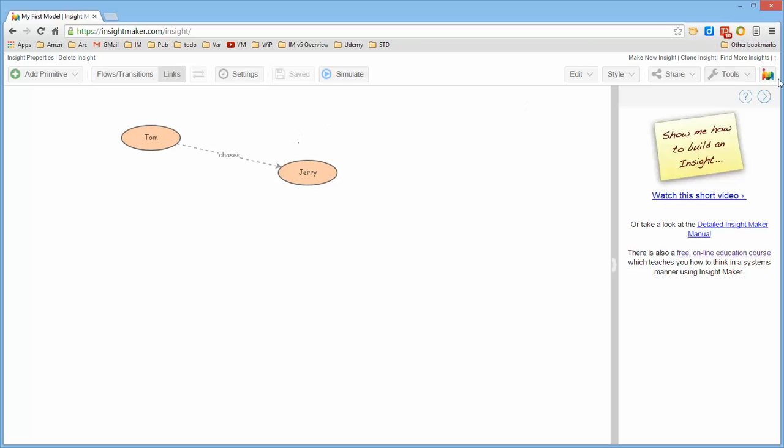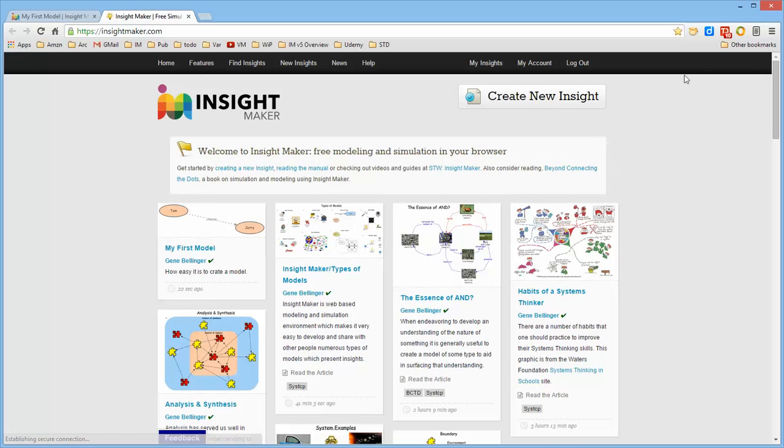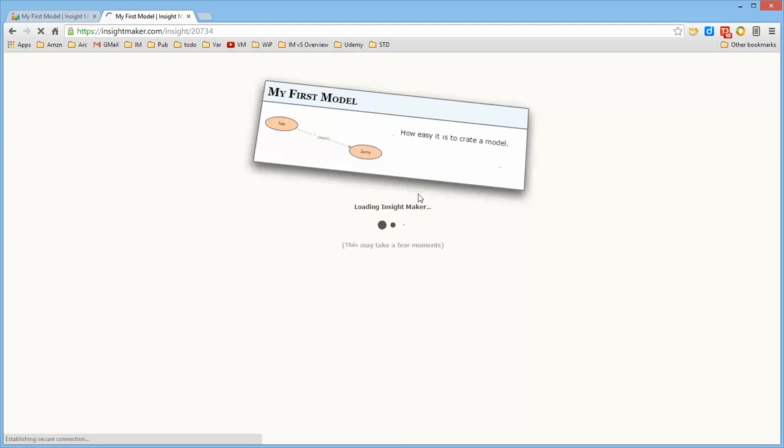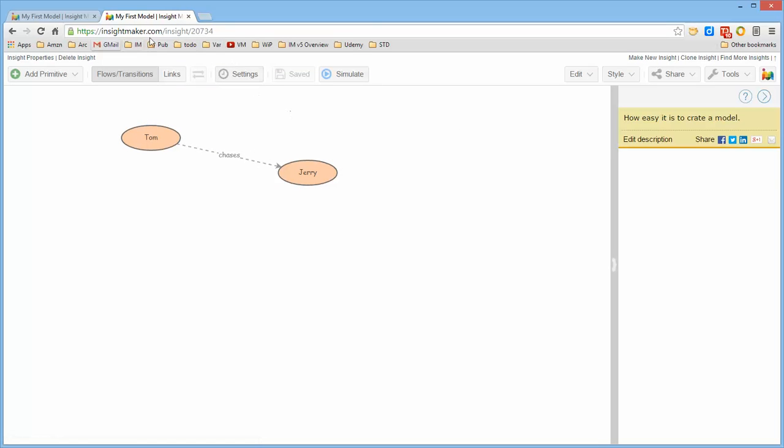If we now just go back to Insight Maker, clicking on home takes us back to my insights page, and notice that the first one here is called My First Model, and it was created 22 seconds ago. If I now click on this and open it, I know that this is model number 20,734. And if I wanted to share this model with someone else, all I need to do is select this insight, copy it, and email it to them.